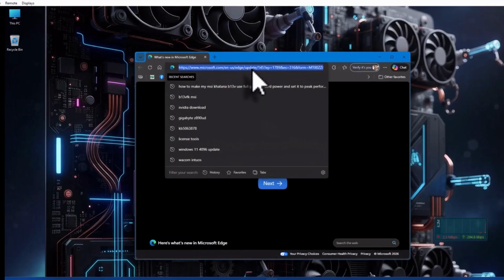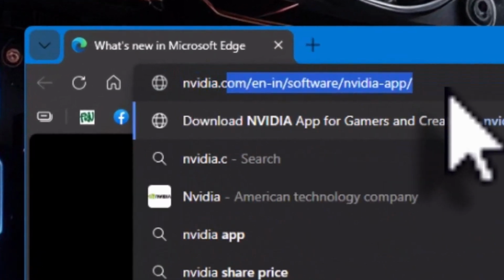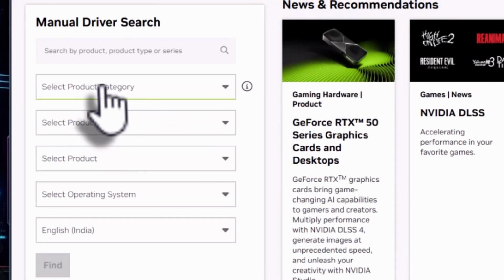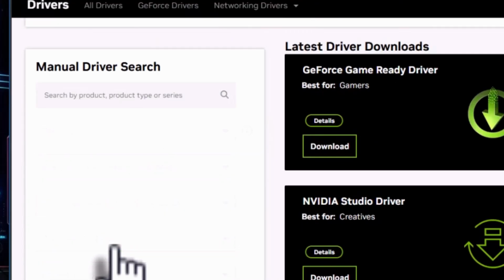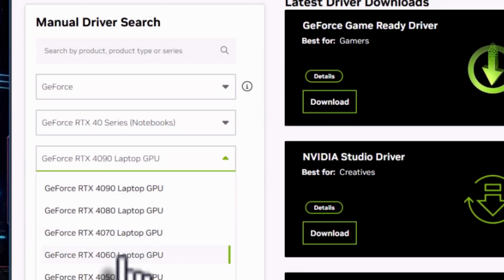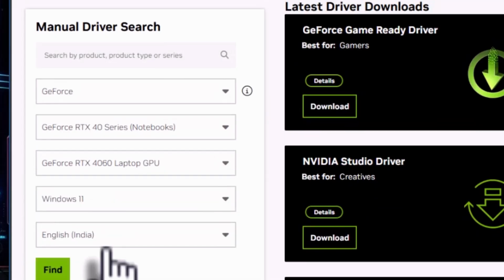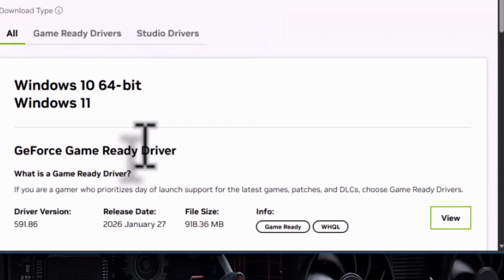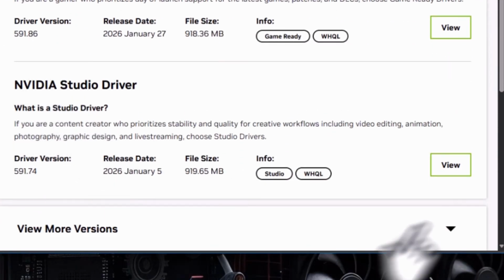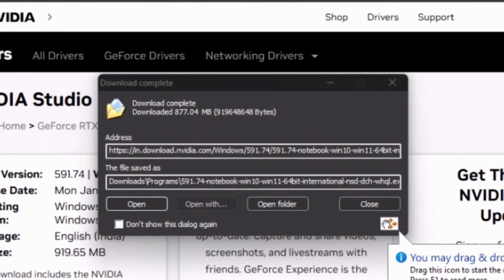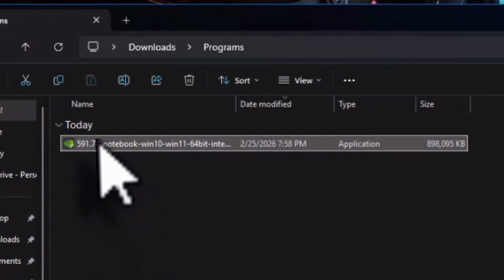Open the browser and come to nvidia.com, come to drivers and in product categories choose GeForce, select 40 series notebook, then select 4060 laptop GPU, select Windows 11 and click on find. You now have the game ready driver and the NVIDIA Studio Driver. Click on view, download. Once it is downloaded, come to the downloaded file.